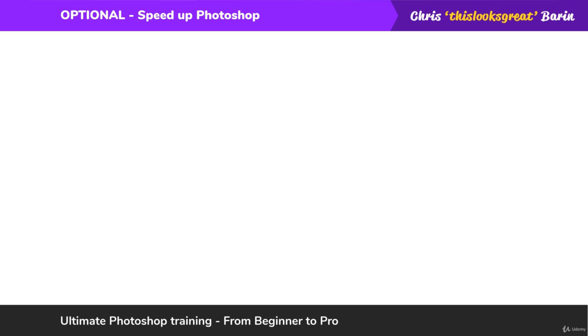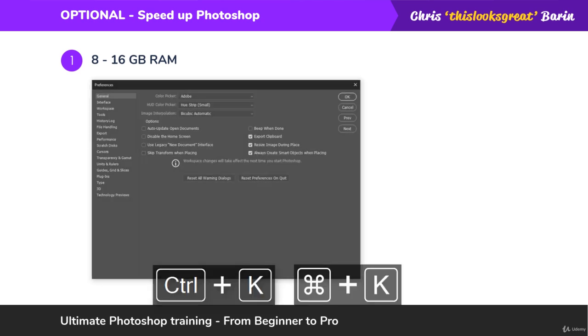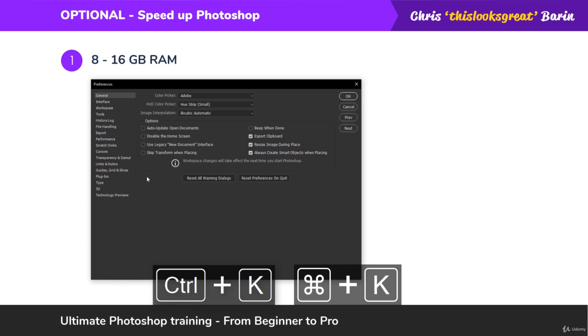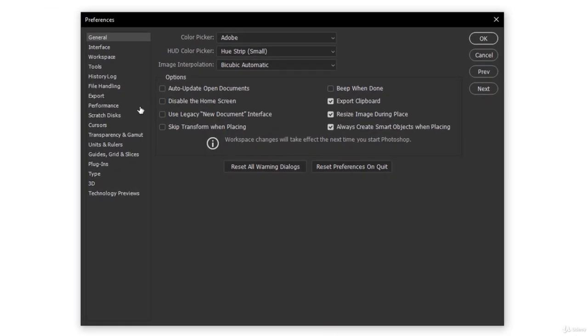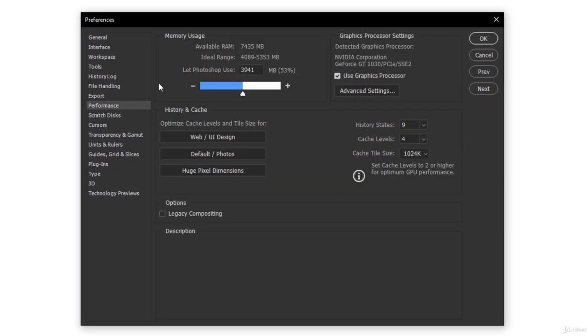The first thing you should aim for is 8 to 16 gigabytes of RAM. From my experience, anything over 16 won't do you any good unless you're a professional who's using the program for a living. Press Ctrl or Command K and this will show you your preferences. From this list on the left side, choose Performance.